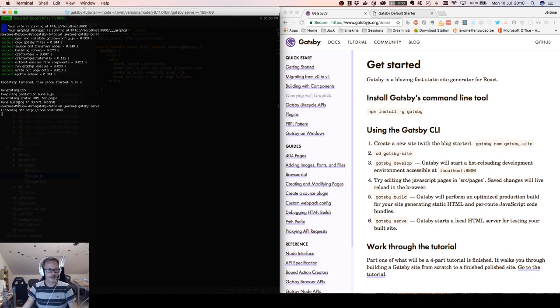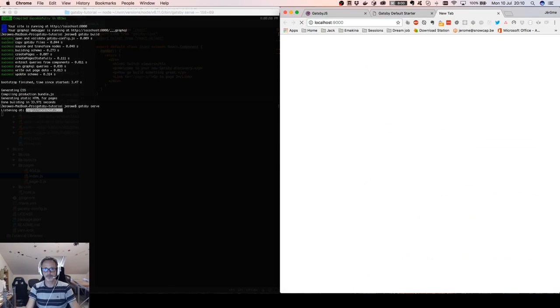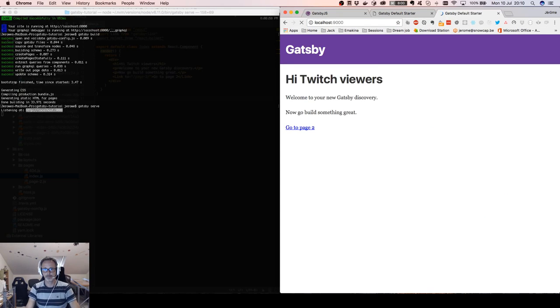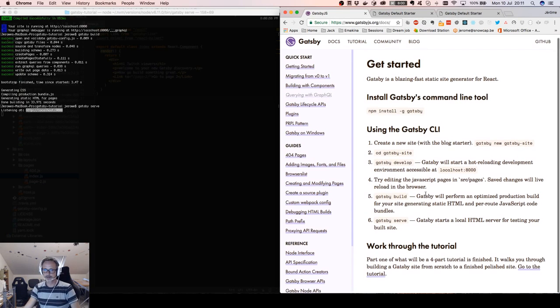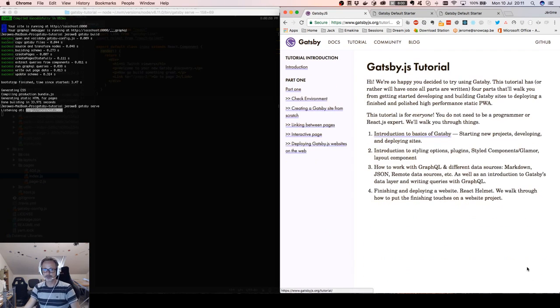All right, another port. And yes, it's my version. I can go back and everything should be fully static. All right, so until now it seems pretty good, pretty simple. So let's go through the tutorial.